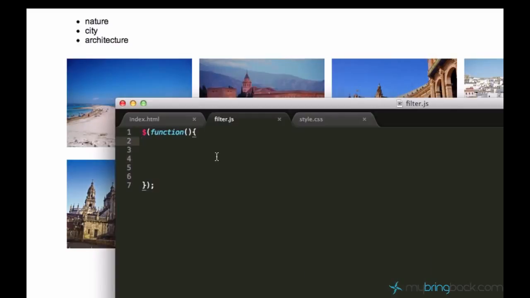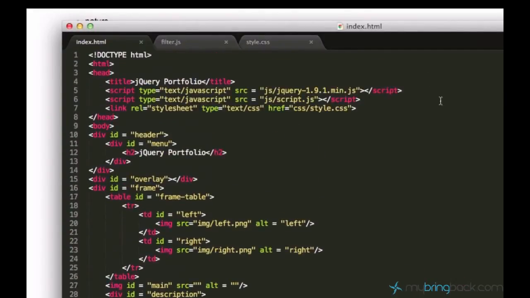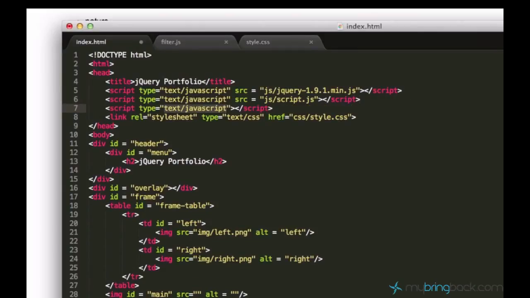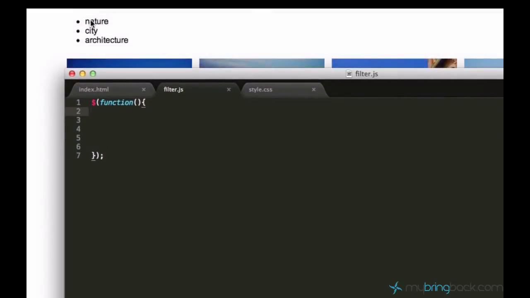But after you created this filter.js, you want to add this external JS file to your document. So just type script src and set it equal to js/filter.js. Otherwise this filter.js won't be added to your page. Alright, now we can already create a selector for the events, for these clicks.